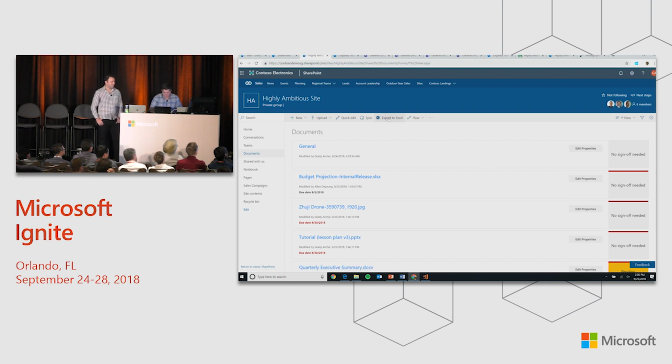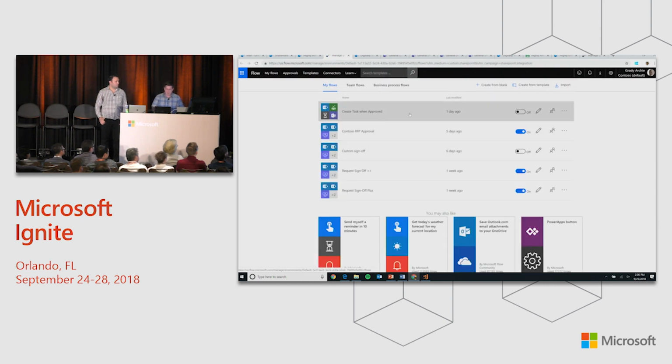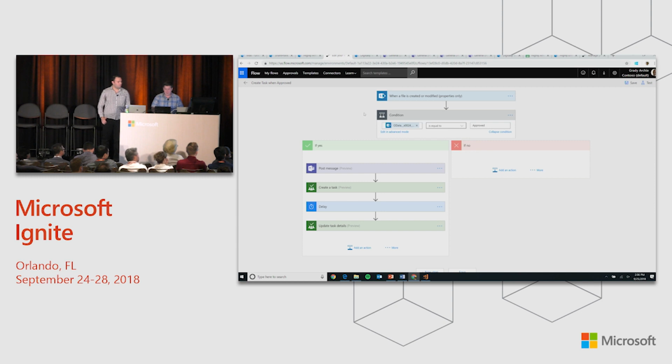So I'm going to go to Flow. I'm going to see my flows. And before this session, I created a really cool flow, create task when approved. And this flow exemplifies a really cool pattern that I reuse over and over again. And it's triggered off of this, when a file is created or modified.